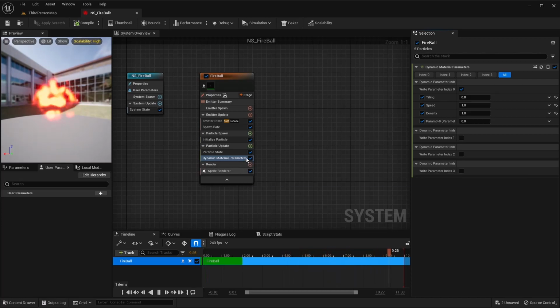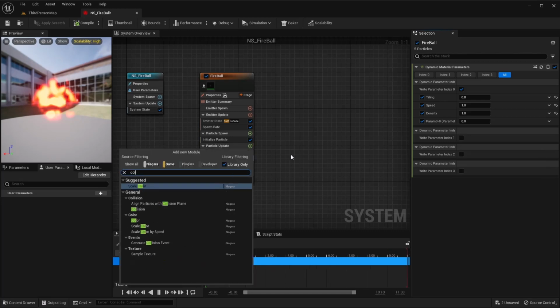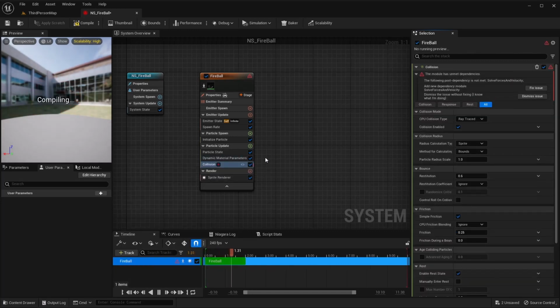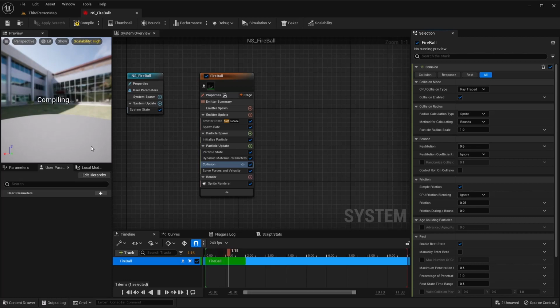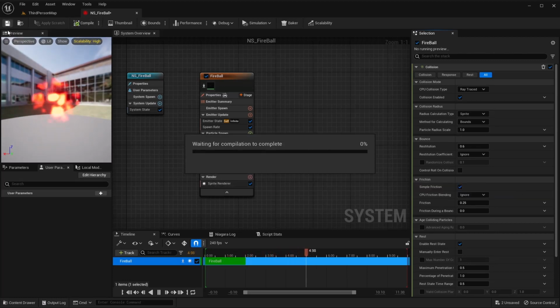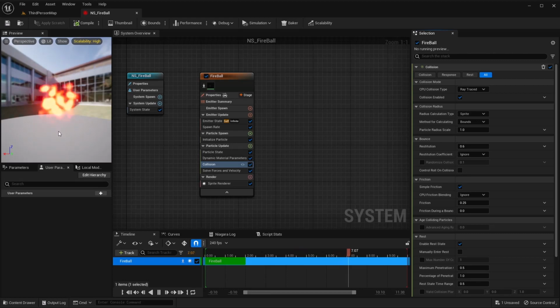The next thing we're going to want on here is a collision so that our particles will kind of bounce off of things as it goes. So that's going to be good for that.